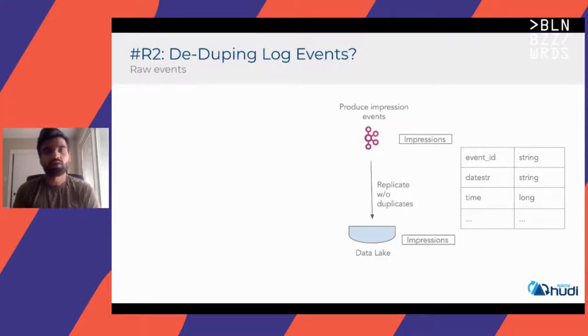The second requirement I want to talk about is deduping log events. Think about a bunch of impression events that may have been produced by your web application or your mobile application, and you want to replicate this onto your data lake. At the end of the day, you don't want any duplicates on the data lake. It could be a message which has an event ID, date and time values, and a bunch of information about the impression.